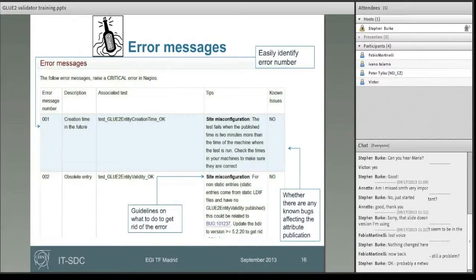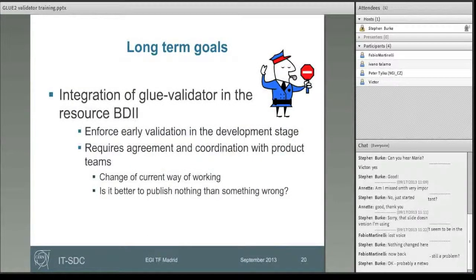There's no difference. And as far as I know, EGI also plans to use glue-validator for the set of acceptance tests they run to validate the middleware. So this is very good as well, because I think it's another element to enforce some actions on the middleware developers when we see there are errors in the middleware.